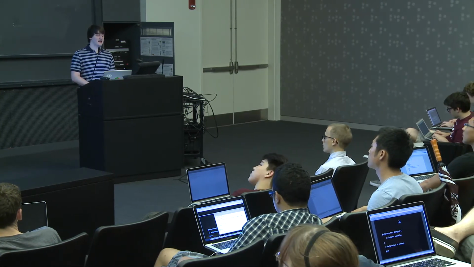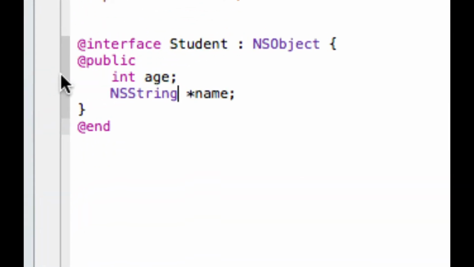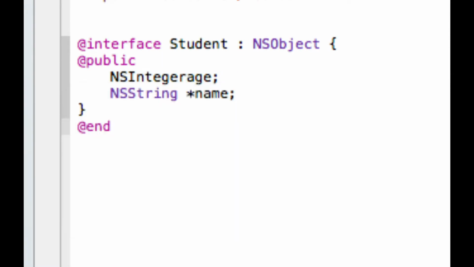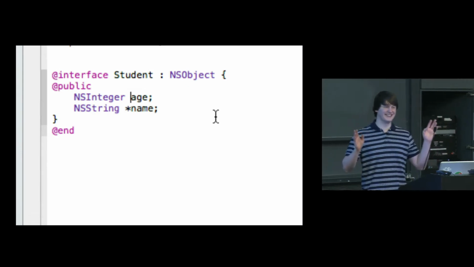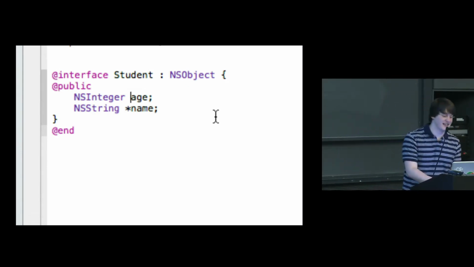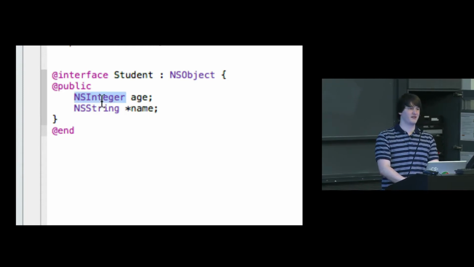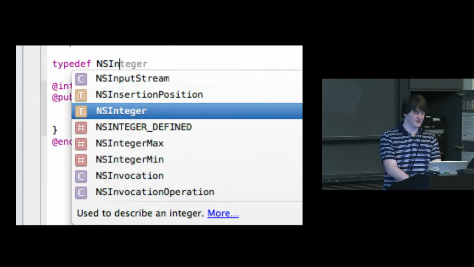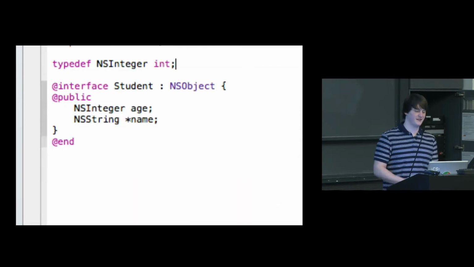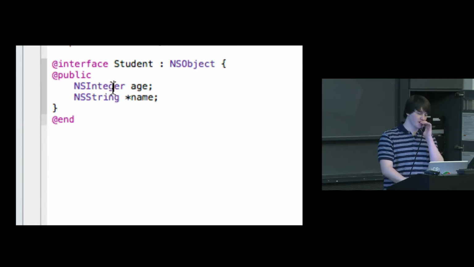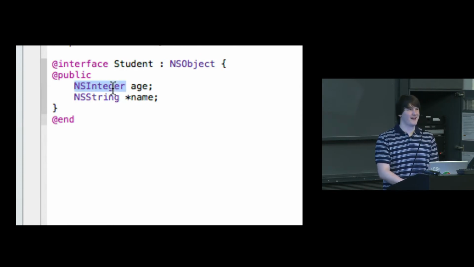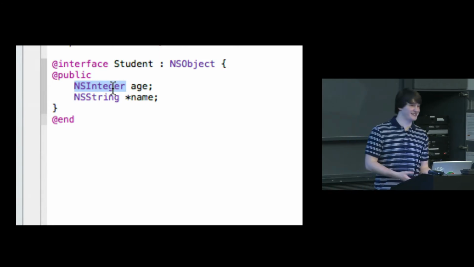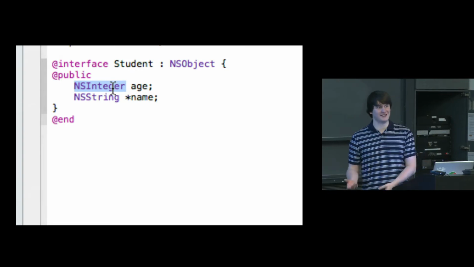NSInteger is pretty much going to be just a typedef for regular int, or possibly long. This is not an object type. This is not a class. This is just typedef, NSInteger, int. So this is why these aren't that helpful unless you see that a function in the documentation is returning an NSInteger, and then you should use NSIntegers.